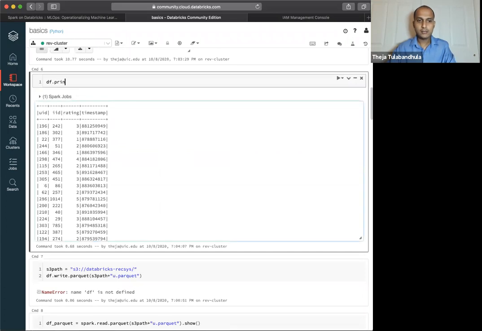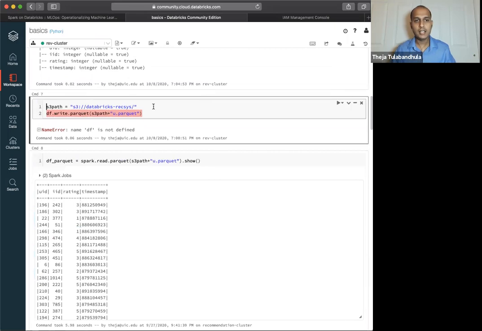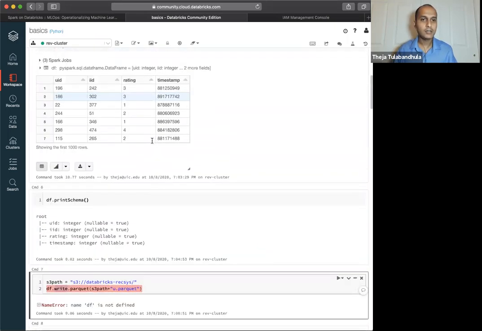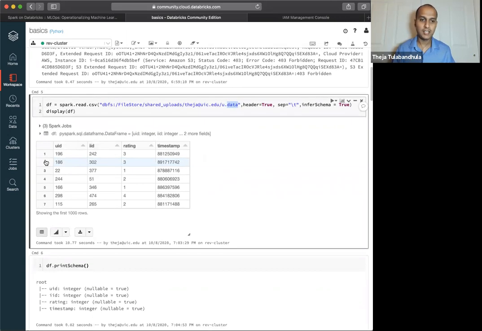Let's actually print the schema. It tells you what the columns are and what their types are. Another thing: we're reading a CSV file, which is really a text file with tab separation between the entries in that file.